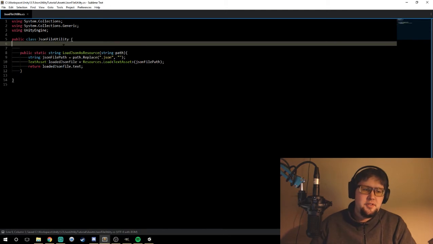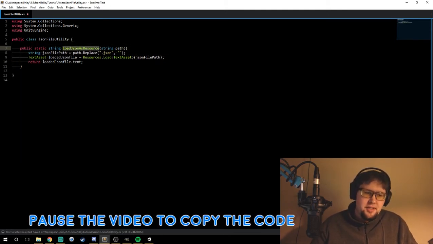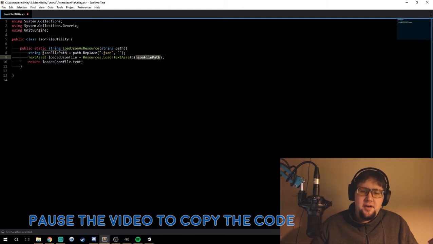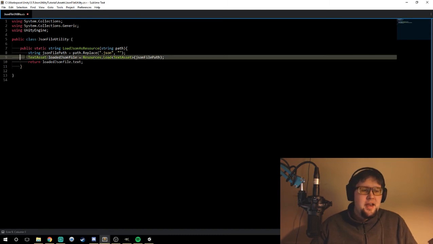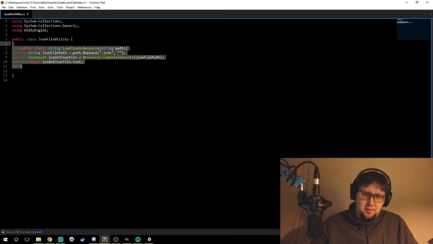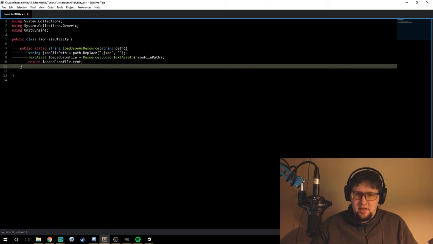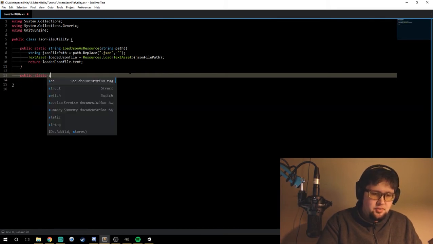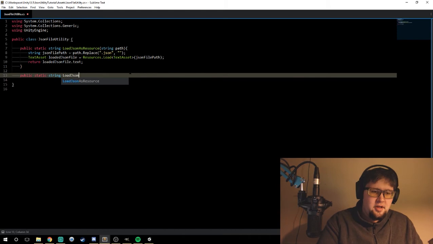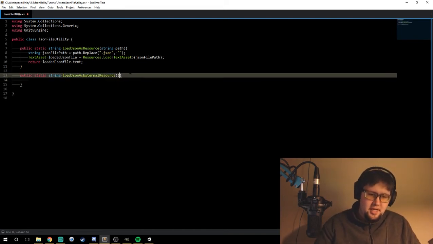So here's the function we used last time, which is load JSON as resource, which just loads a text resource from inside the resource folder. Now we're going to be extending this a little bit today by adding a second one and then a way to switch between the two. So the first thing we're going to do is come up with another function here. This one's going to be called public static string load JSON as external resource. This one is also going to take a string path.